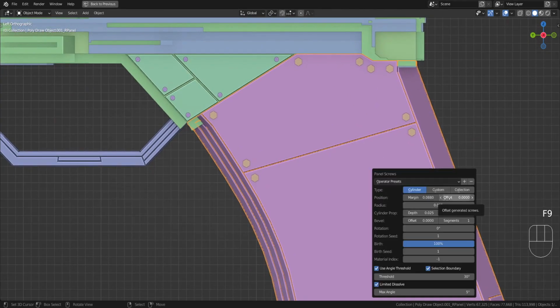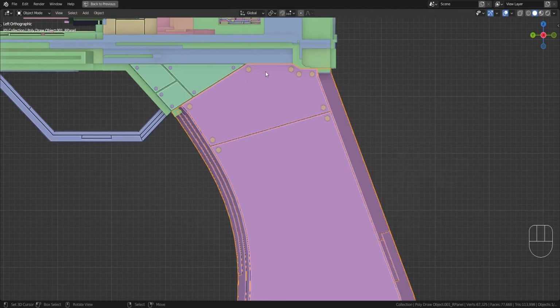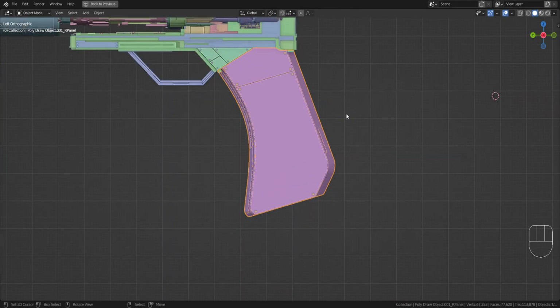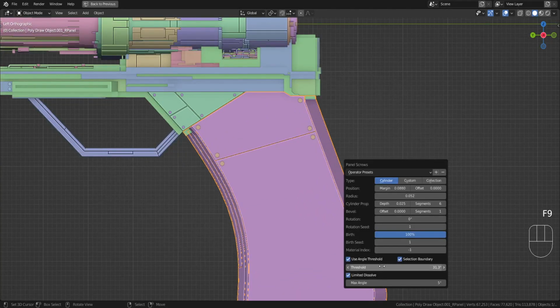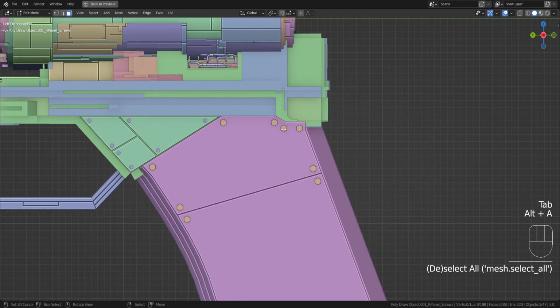Okay, right here, angle threshold. Let's increase it to exclude this one here. I'm going to increase the threshold. But if any of the screws will not disappear by anything you do in the properties, then you can just confirm the operation, select the screws object, and delete them manually.